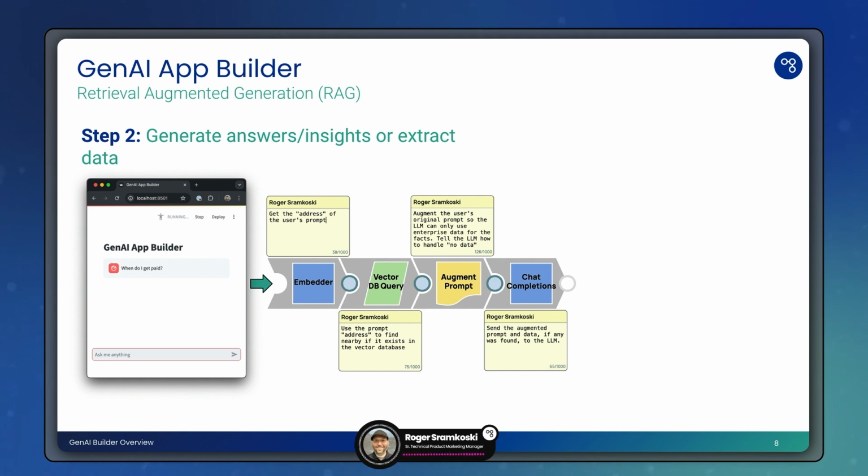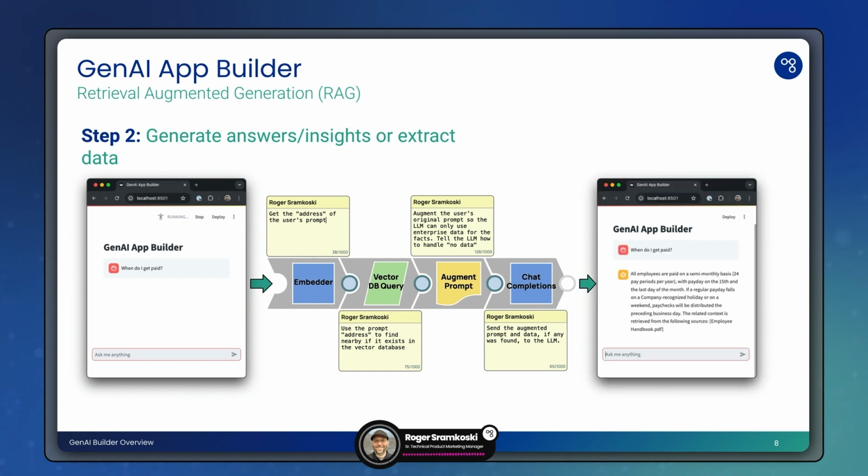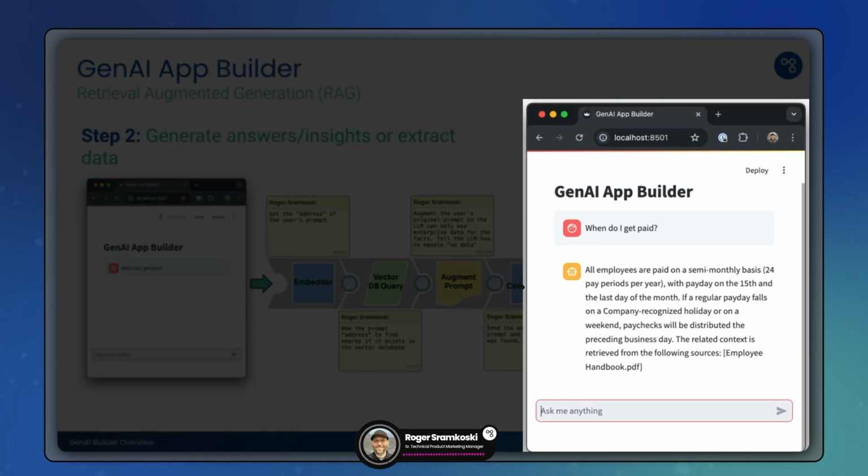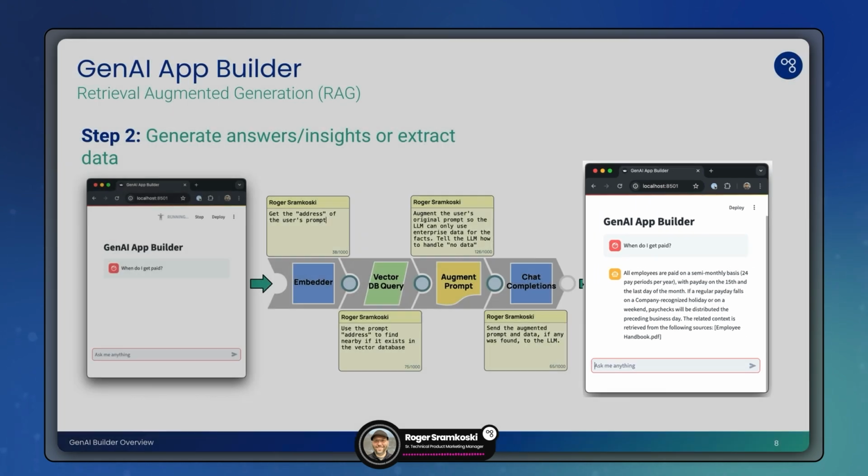And the final snap, chat completions, is the actual API call to the LLM, the output of which is sent back to the user in this case to answer the question. So here we can see it says all employees are paid on a semi-monthly basis. And at the bottom of the prompt, we can see that we include a link to the source used to answer the question so that it can be referenced if somebody wants to go fact check.